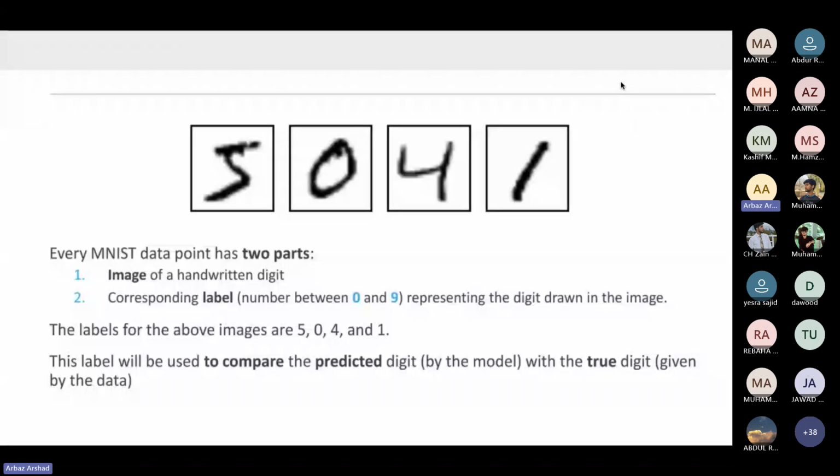This was our dataset. It had numbers like 5041. This was a handwritten digit dataset. It was basically two parts: the image, and a corresponding label. It would be written like 5, or 0, a corresponding label to the image. So the labels for the above images are 5041.